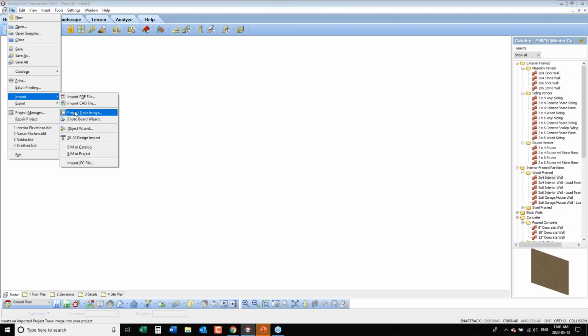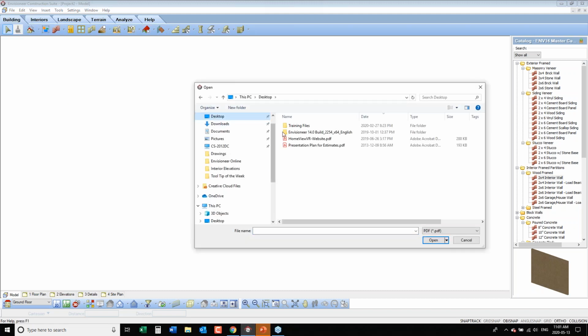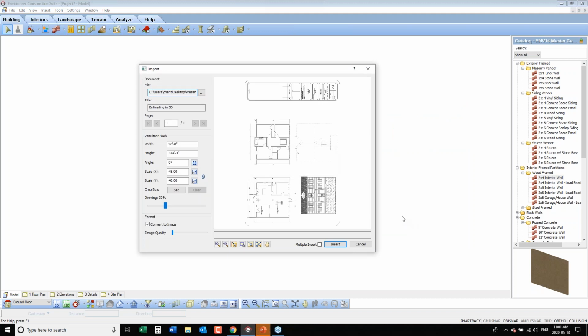So I'll be using the PDF procedure, but just know that if you brought in a CAD file, it would be the exact same, or a PDF or a JPEG file. So I'll import a PDF file. When I import that PDF file, I'm going to be looking right out onto my desktop, and I'm going to be bringing in a PDF.